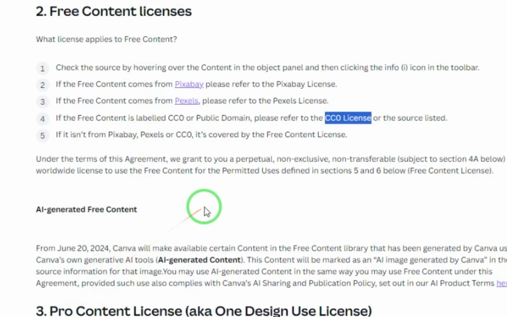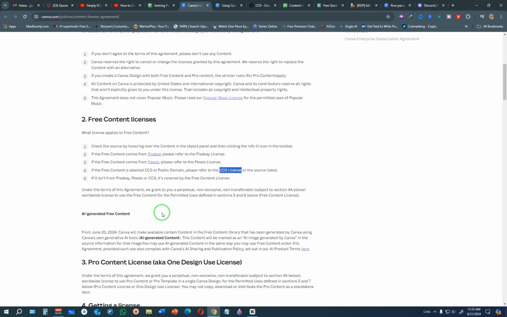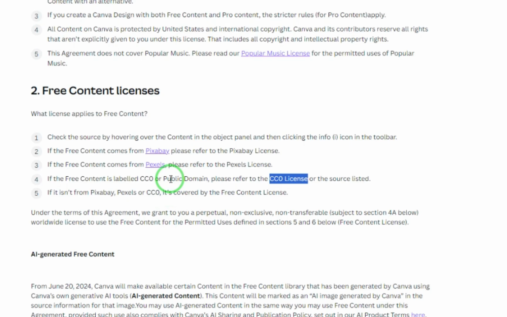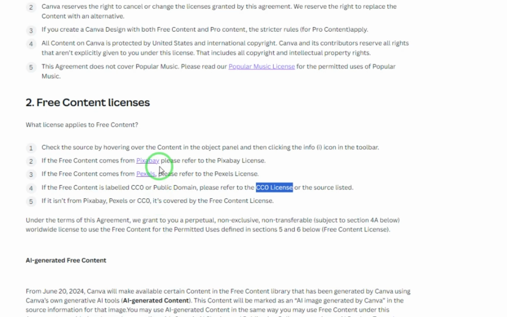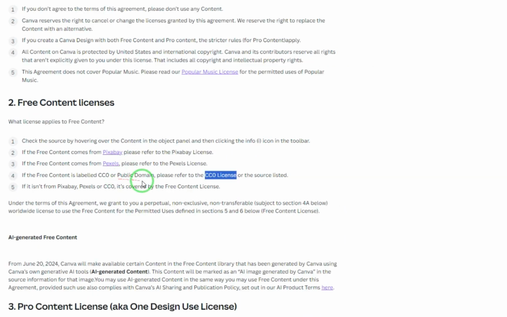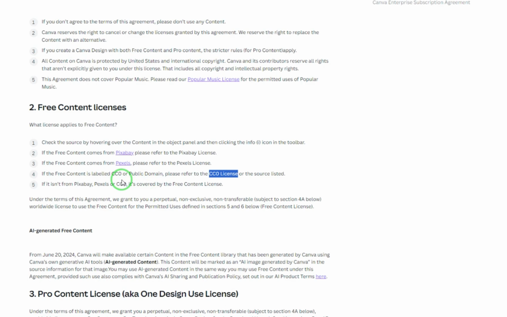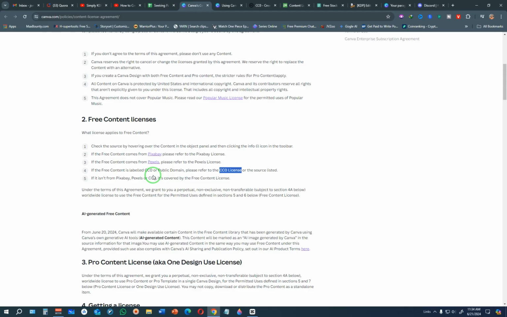As you can remember, on Canva you have two types of content: the free content and the pro content. Now the free content, mainly Canva gets that content from Pixabay, Pexels, or it's in the public domain or under the Creative Commons license.